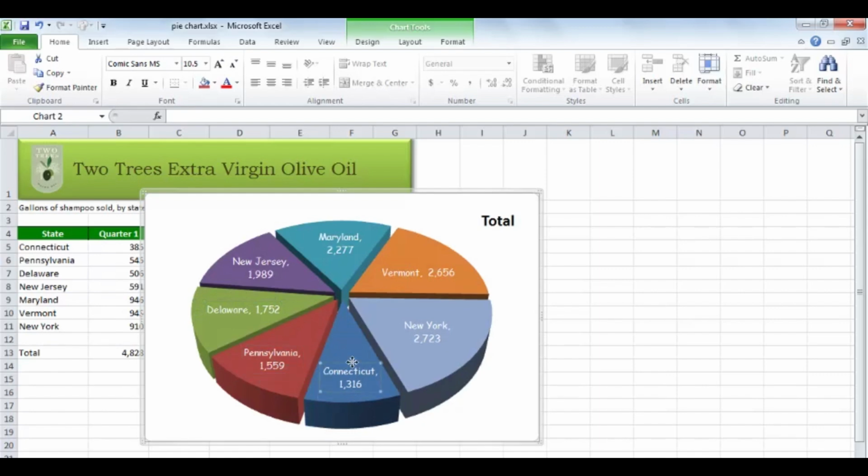Okay, now let's format the title. Click the title, and maybe I'll drag it over here. Click in it. Select the text, and now let's type billions and billions of gallons. That's what we hope to sell anyway. And you could just drag this into whatever spot you like. And now let's format it.